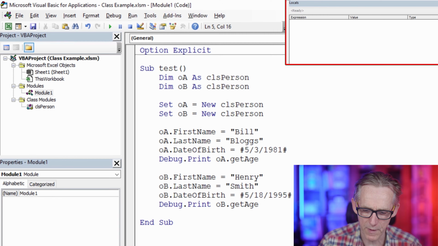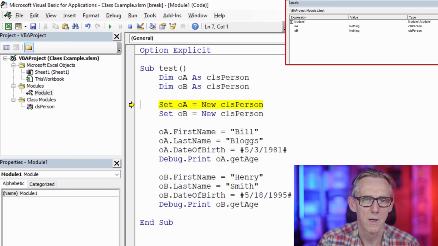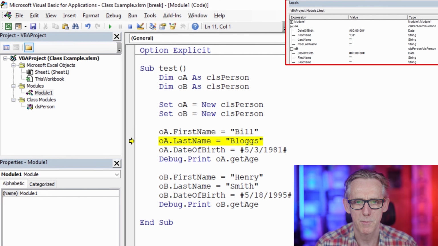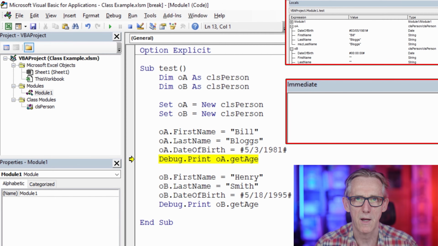So again, F8 to go into debug mode, run over it. Bill has been filled in and Blogs has been filled in. I've just pressed Shift F8 to step over the code for speed. Now let's go into the date. So the date's been set, and now let's look at the getAge function.